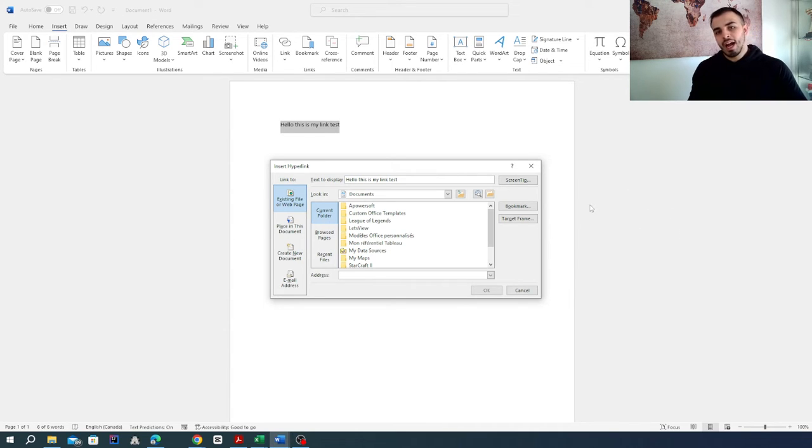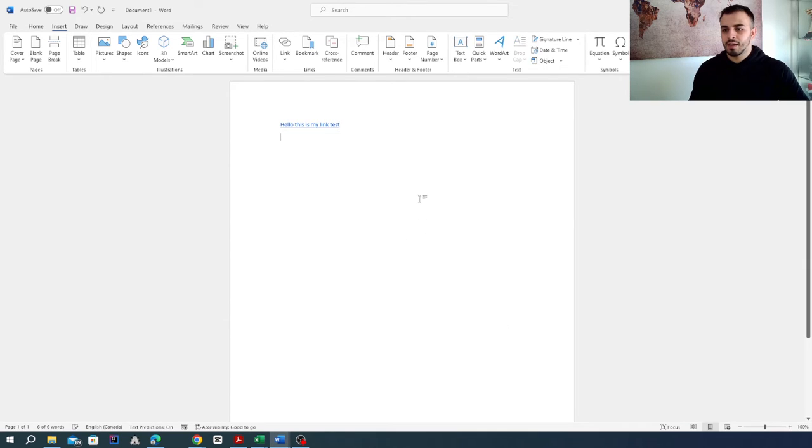So if I want to add an external link, in this case let's say it's a YouTube video, what I can do is just add my link here and click on the OK button. And as you can see, this became a link. As you can see here, I have to press Control, and then I can click on my link to have the video appear.